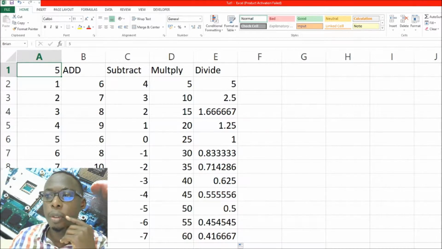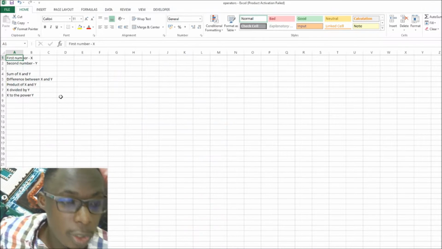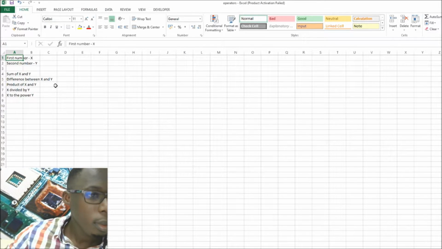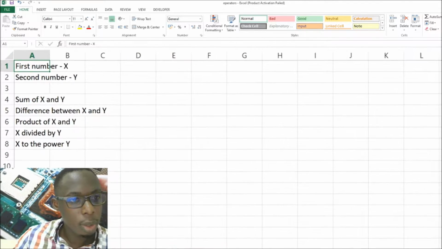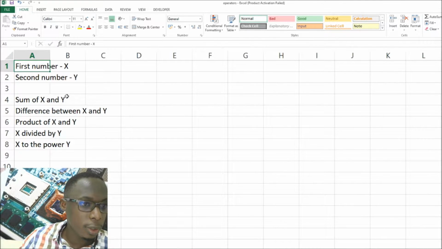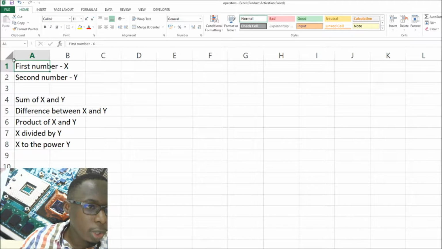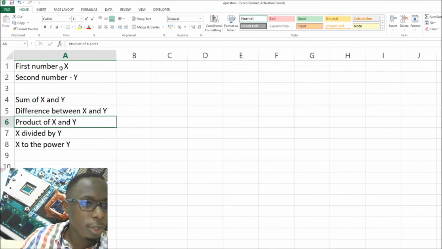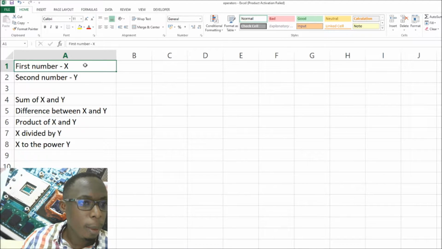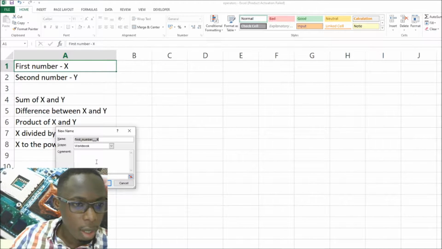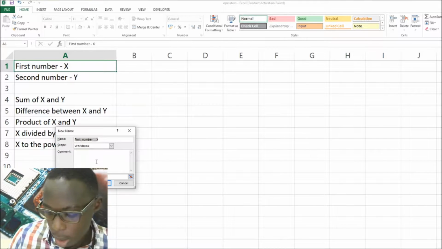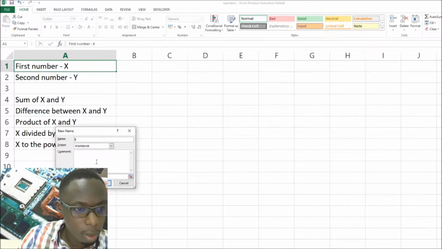So if I open my file called operators.csv and try to zoom out a bit, my operators are going to look like this. I can choose to select here and try to increase the cell. My first number, which is x here, I'm going to rename this cell as x, define a new name, and call it x.